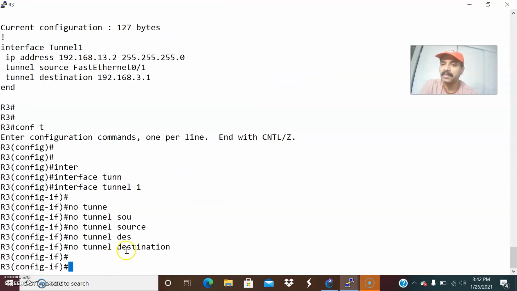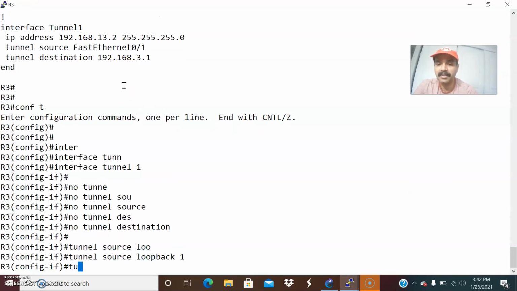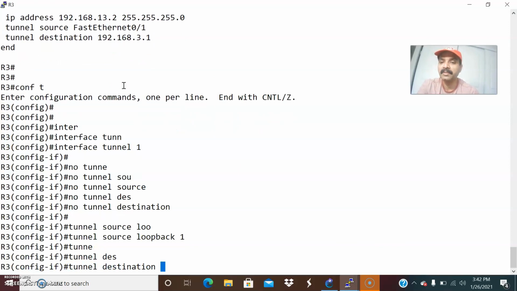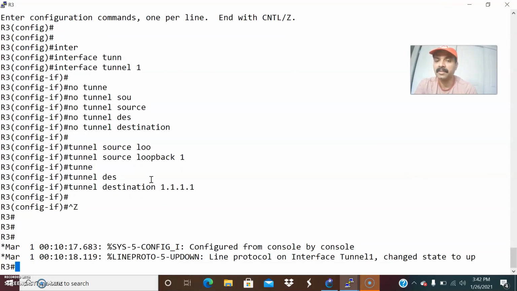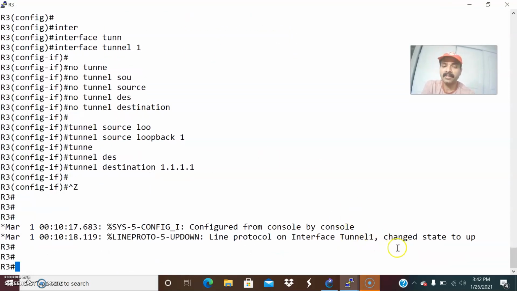So here, let us give the tunnel source as loopback 1, and the tunnel destination should be 1.1.1.1, right? I make it now. Let us check. Yeah. So now we are able to see, right? The tunnel status is coming up.